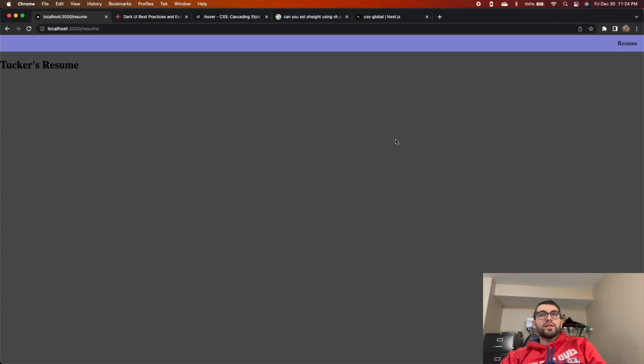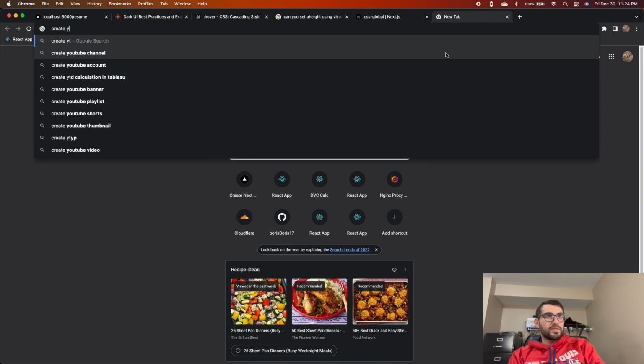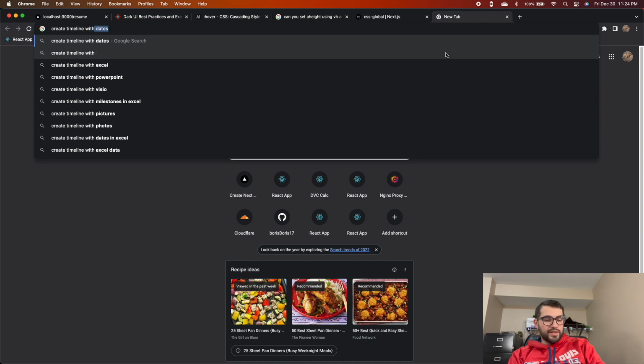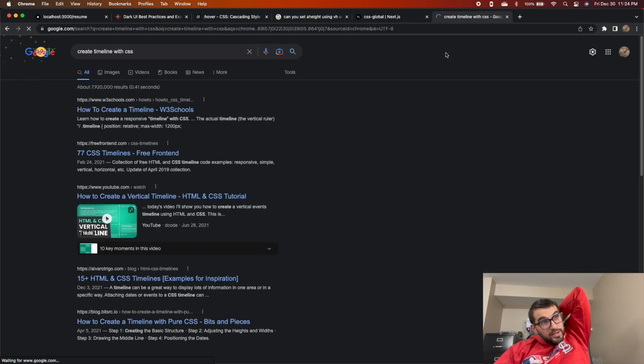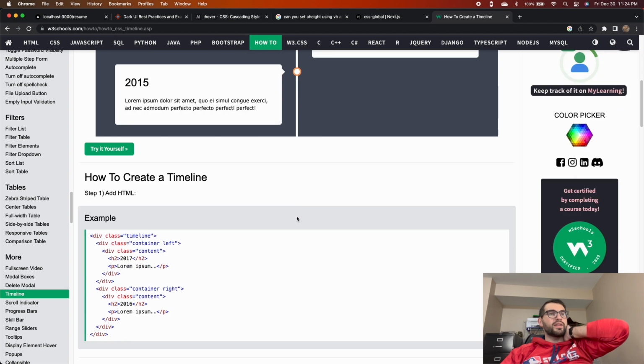Setting the appropriate styling. On here, I think resume kind of makes sense to have like a bulleted, maybe like, can I do some kind of timeliney looking thing? Let's Google it. Create timeline. I think I've seen this in some video, that they created like a timeline looking kind of thing. Yeah, there we go. This is kind of what I want.